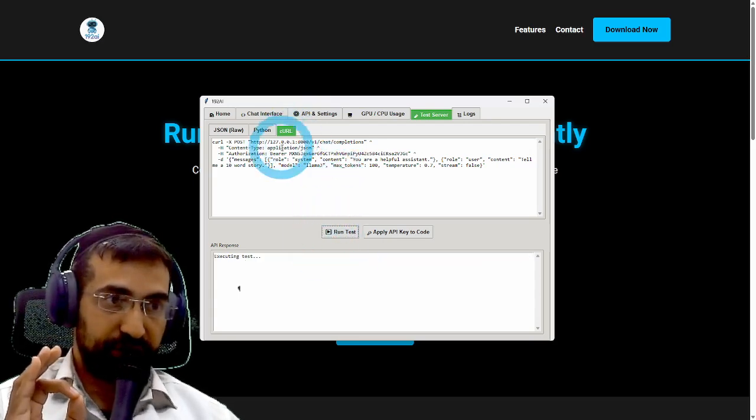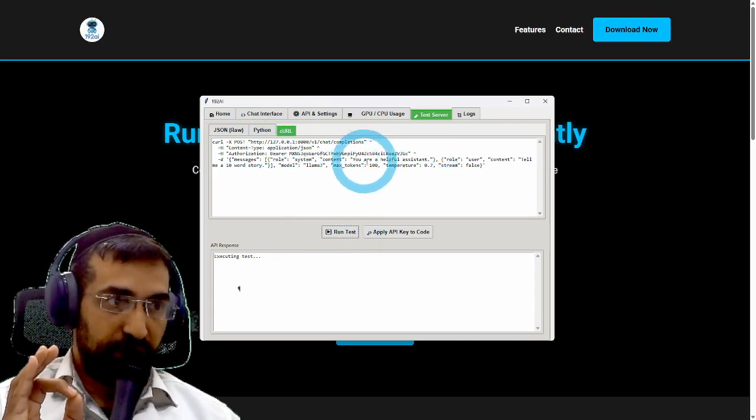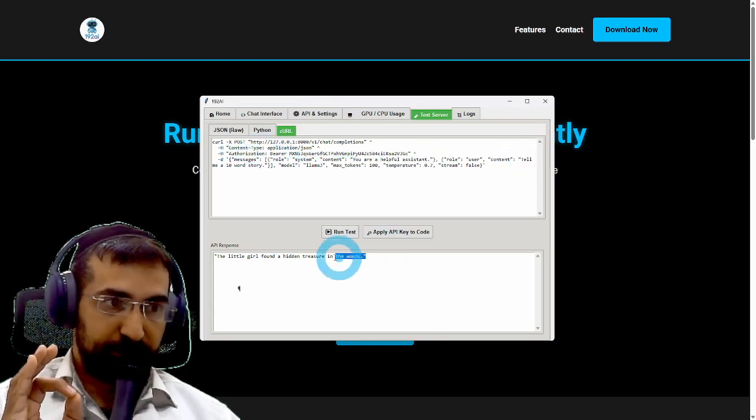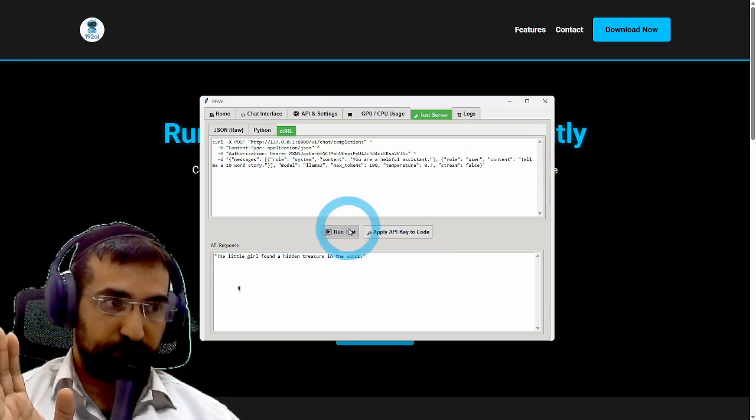Let's run a test using curl as well, just to see that that works. The prompt is tell me a 10-word story, as you can see over here. And then the little girl found a hidden treasure in the woods. That's the quick story that it's written.